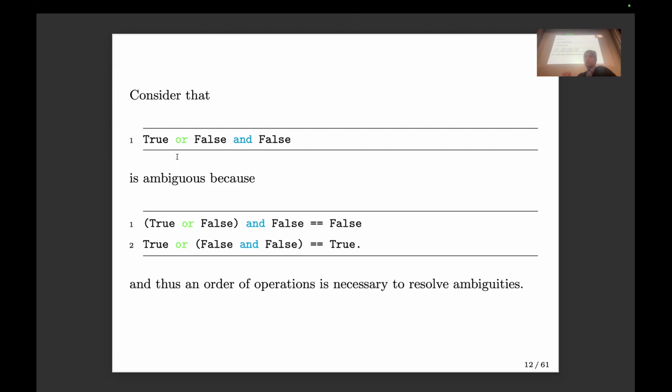Okay, so consider that true or false and false is ambiguous. Okay, if I bracket it from the left, you're going to get false. If I bracket it from the right, you're going to get true. So what do we need? So is this expression ambiguous as written? Yeah. Are we allowed ambiguous statements in a programming language? No. How did we fix that with expressions of numbers? We had to delineate some order of operations, right? Or some associativity rules. Okay.